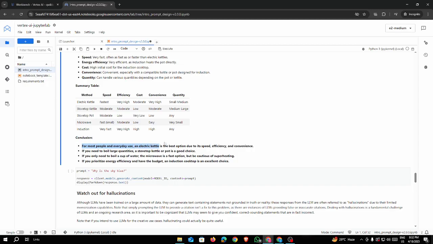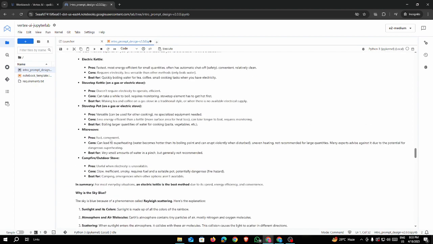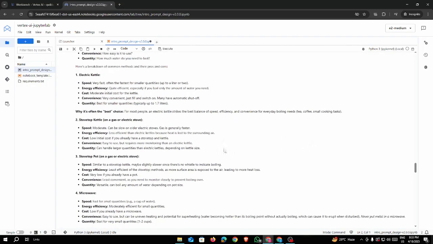For most people and everyday use, electric kettle is best. If you need to boil large quantities, stove top kettle is best. See, here's an explanation of why stove top kettle is best. If you only need to boil a cup of water, microwave is the fastest option. Priority, energy and budget, cooktop is an excellent choice. So why every choice is excellent, it has given it over here. If you look at the previous prompt, it just told electric kettle is the best method. So that makes the difference.